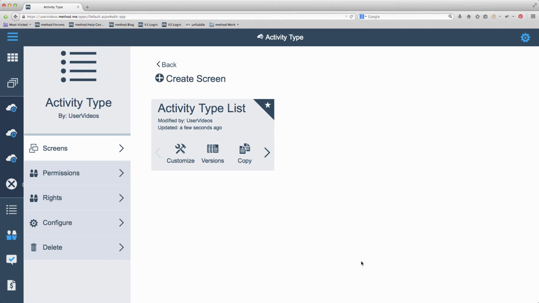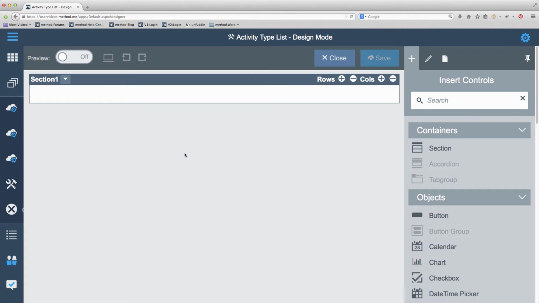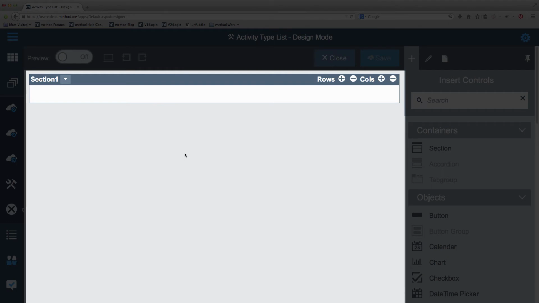And ta-da! Here's our new app, and it has the one screen. Exciting. I could make more screens up here, but I don't want to. So let's hit Customize on the Activity Type List screen. Wowzers, fun times on the Customize screen. Look at all this stuff. Okay, this area, that's where all the magic happens. This is where you drag in your controls to make up your screen.